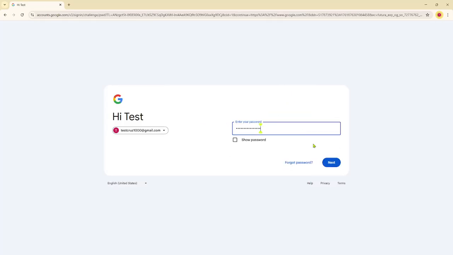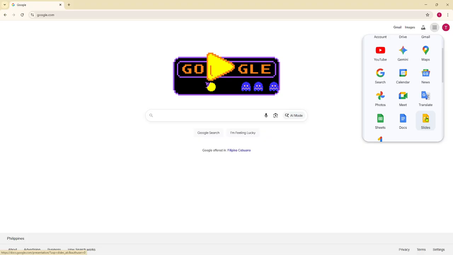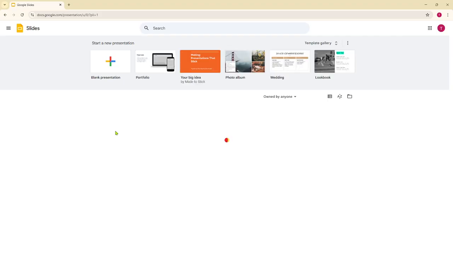Once you're signed in, take a look at the top right corner again, and you'll find a collection of small square dots. That's your Google Apps menu. Scroll through this menu until you find Google Slides, then click on it to open. Now select the presentation you're working on by clicking on it. If you haven't started one, you can create a new presentation to perform this task.